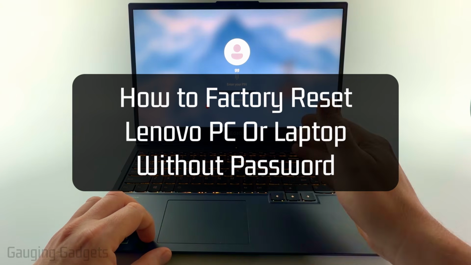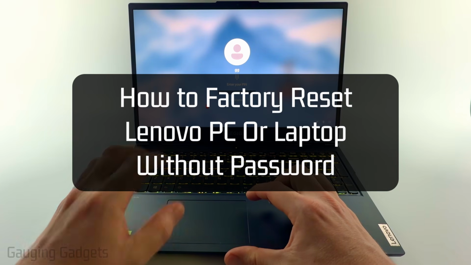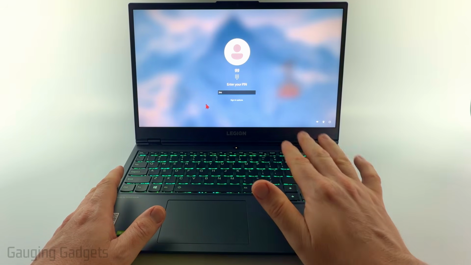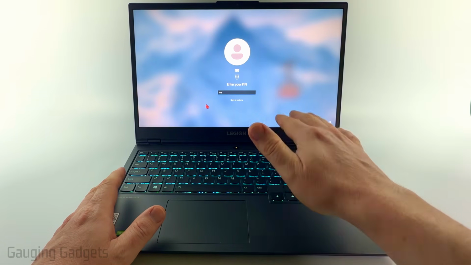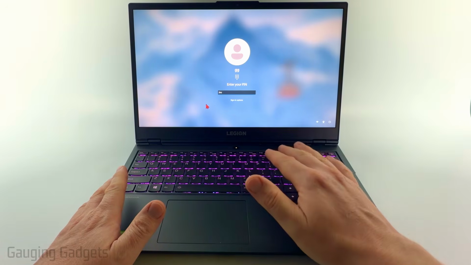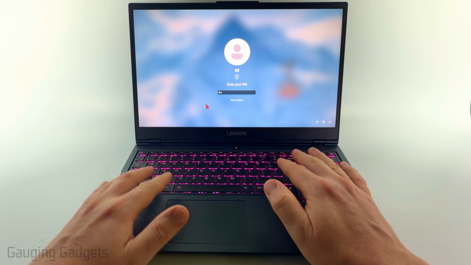How to factory reset a Lenovo PC or laptop without the password. In this video, I'm going to show you how to completely wipe everything from your Lenovo computer without having the password. So if you forgot the password and you just want to be able to use your computer again, I'll show you how to completely wipe everything off of it so that you can do that.